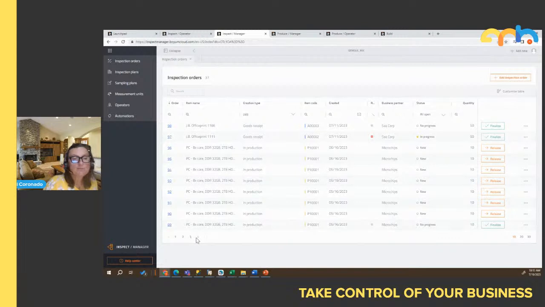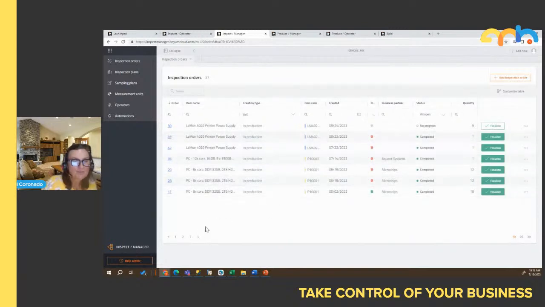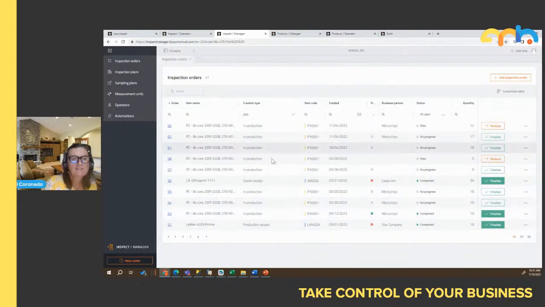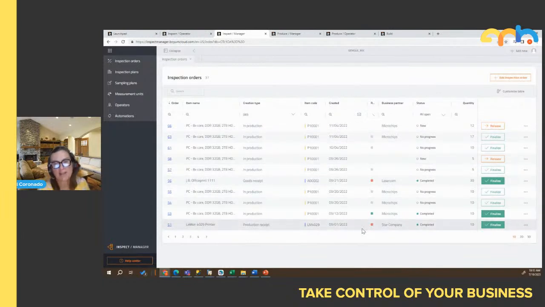And then of course you can also have one after production. I don't know if I have one. So it tells you where it's coming from. There we go. Production receipt, goods receipt, or in production. And you can always filter from here too. Okay, so filters are everywhere. So I see what item it is, when it was created, if there's a business partner involved, and so on.